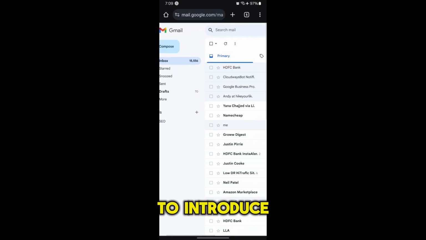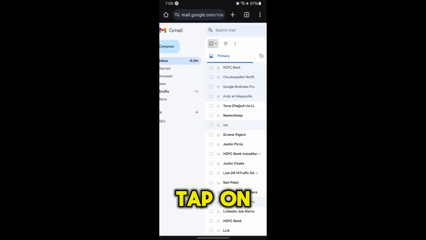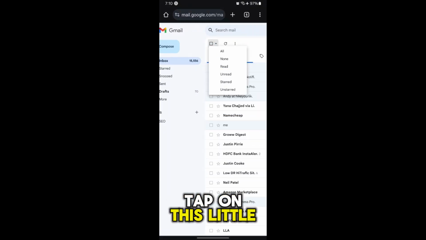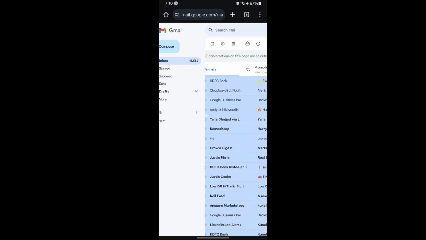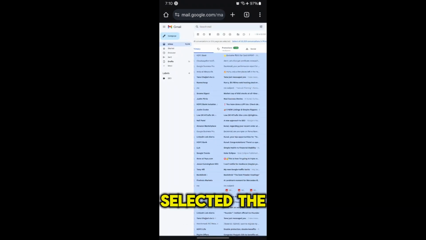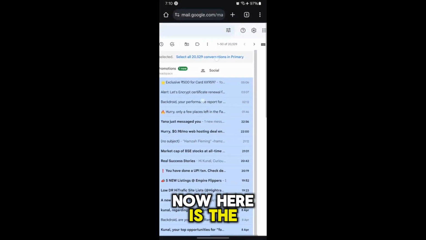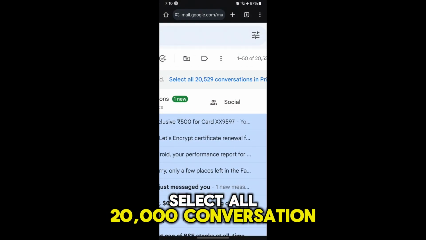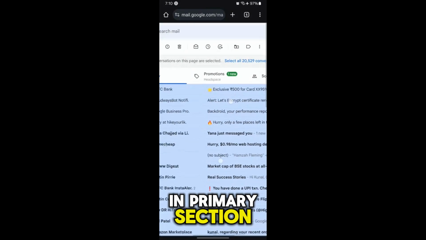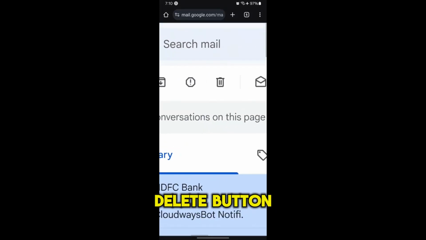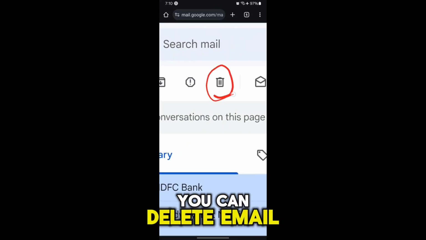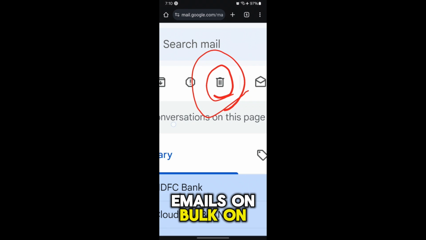Now what you have to do is tap on this little button right here, and tap on all. So currently we have selected the 50 conversations. Now here is an option to select all 20,000 conversations in the primary section, and there is a delete button right there. So this is how you can delete Gmail emails in bulk on any Android device.